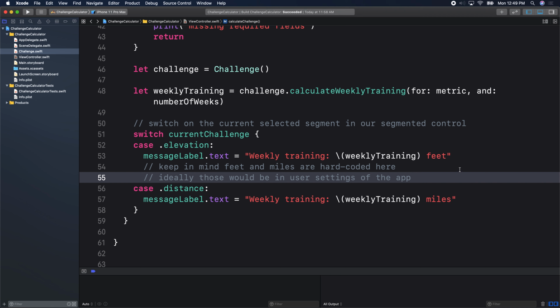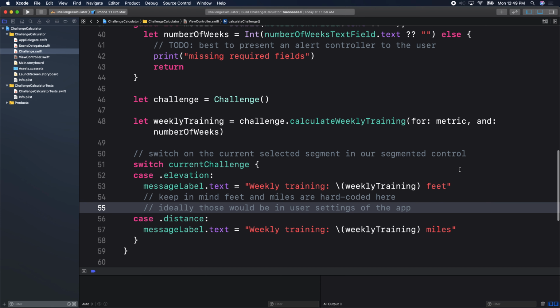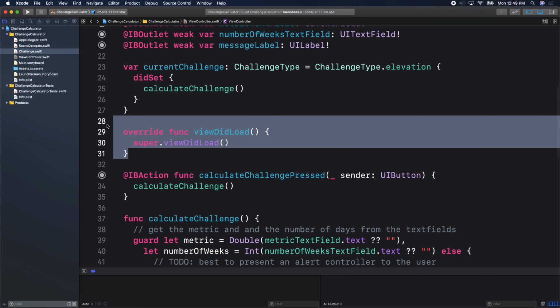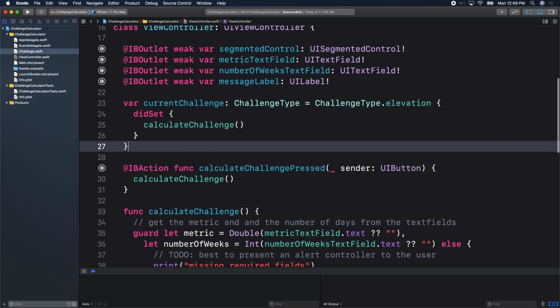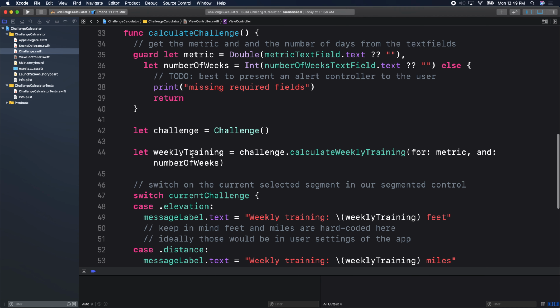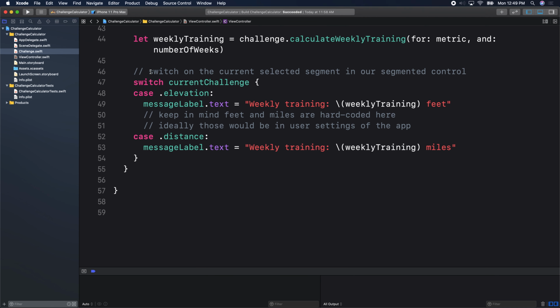Great. So now we have enough to test. We write everything. Look at that. We don't even need viewDidLoad today. You could actually take out viewDidLoad. We're not doing anything in viewDidLoad. Let's run our app and see if it works as advertised. So run it.